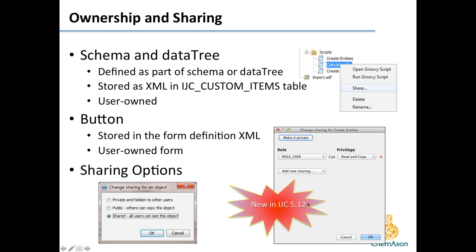In Instant JChem 5.12, we have a lot more strict control of the sharing of these user-owned items. For example, this one is showing how we can partition out particular privileges to roles. So this all applies to scripts as well as forms.